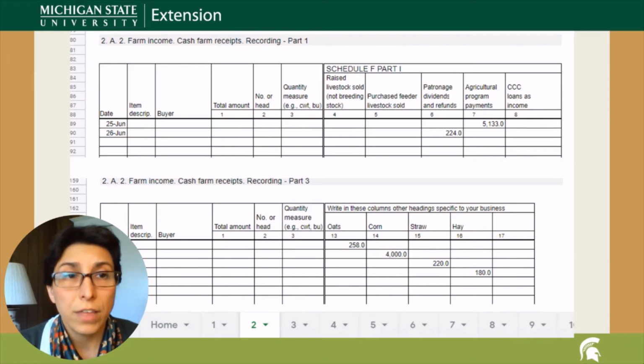I had $5,133 in ag program payments on the 25th, $224 in PAD divs on the 26th, and sales of oats for $258 on the 25th, corn for $400 on the 26th, straw for $220 on the 27th, and hay for $180 on the 28th.